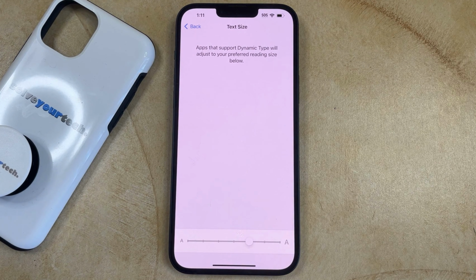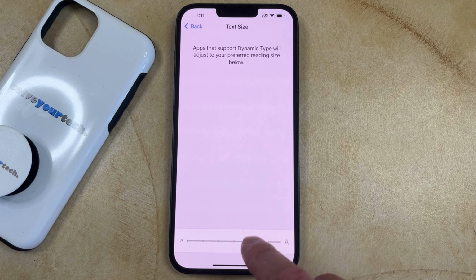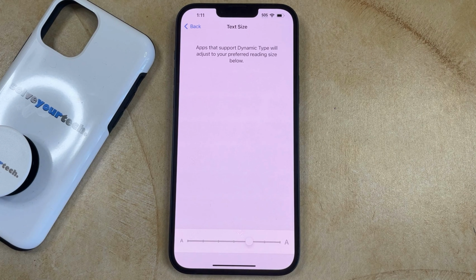And then you can tap the slider at the bottom of the screen here. If you choose one of the leftmost options, then the text will get smaller. And if you choose one of the rightmost options, then the text will get larger.